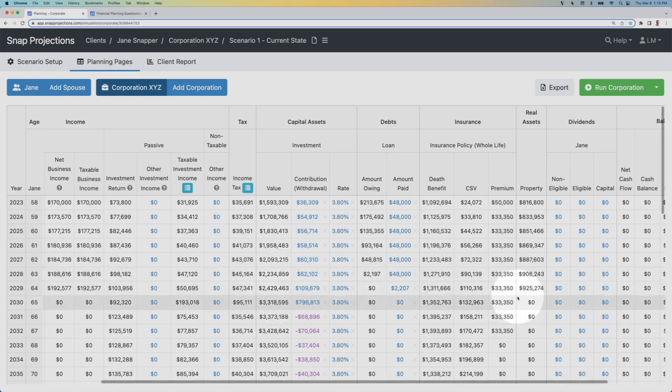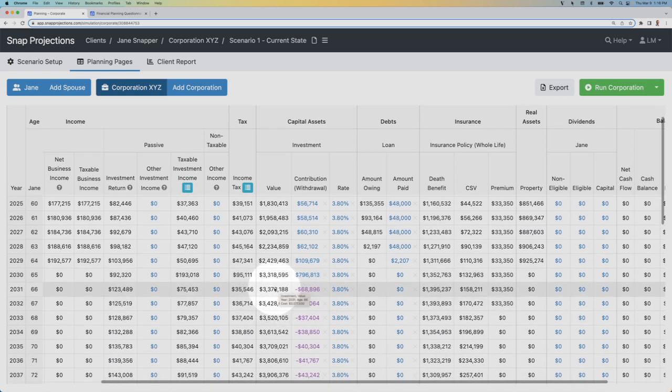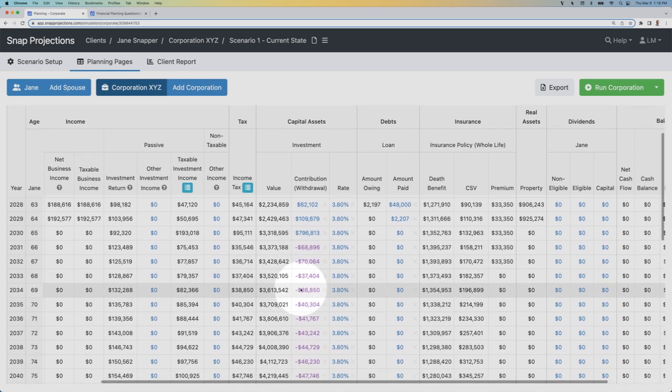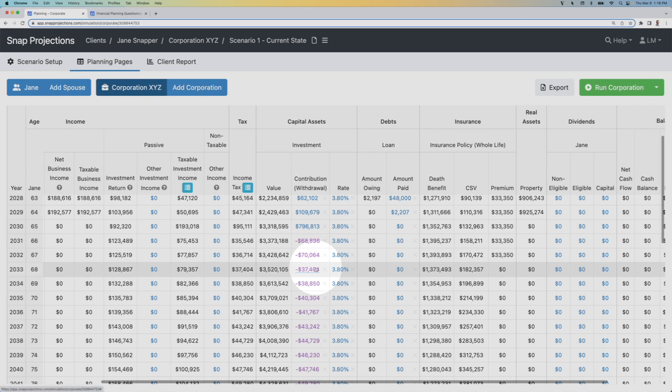Then we can see that we're selling the property, which gets deposited into the investment account. We can see that there's a spike in taxable income that year because of the capital gain on the property. And then we can see that from that point forward, Snap continues to automatically withdraw the required amount in order to pay any premiums and any taxes each year of the plan.